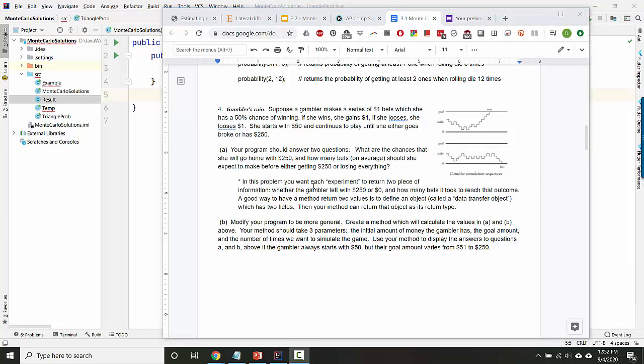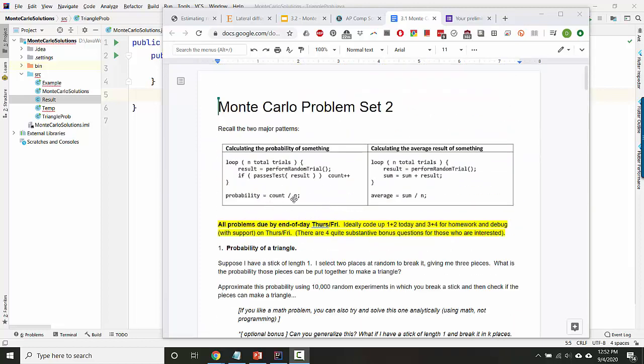So what makes this problem different than the other problems is it requires both patterns. We need the pattern for the probability of something and also the pattern for the average result of something. But the experiment that we're running in both cases is the same. It's having the gambler repeatedly bet and win and lose until they either go bust or win their target amount.